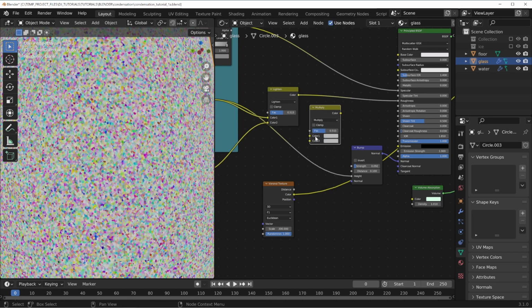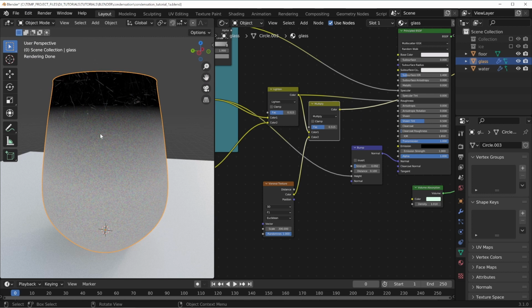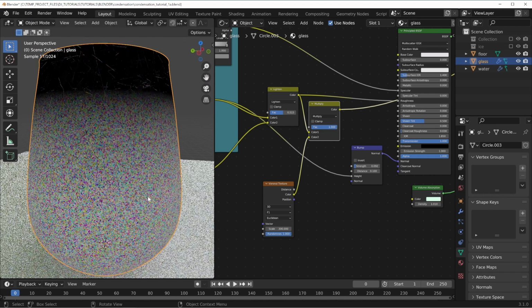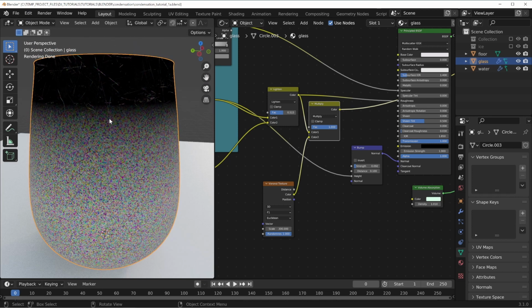Okay. And then we're going to take this color and put that in the top. And then we're going to take this color here and put that in the bottom. And let's look through there. And it looks kind of like this. And I took the factor and moved it all the way up. And you can see that it creates this sort of multicolor effect here.